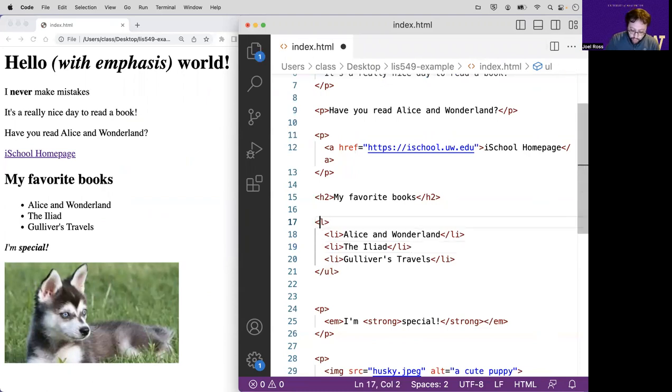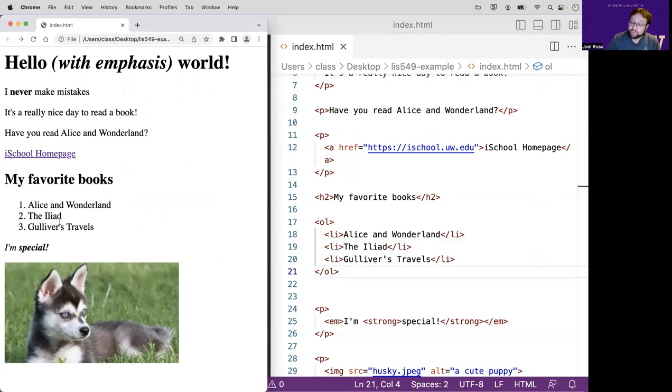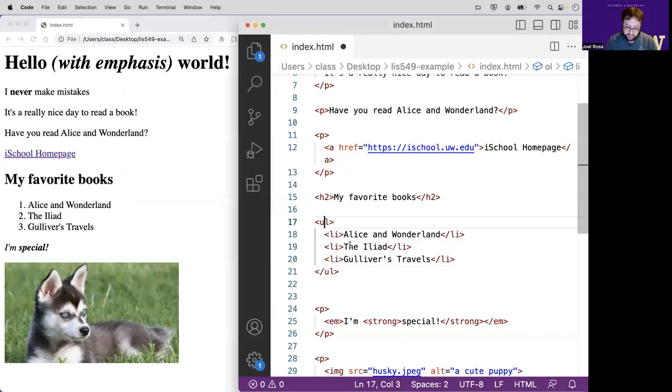If I made this into an ordered list, then it lists them out in order with numbers. We can use an ordered list. So again, this is where I have elements inside of other elements. Unordered lists contain list items inside of them.